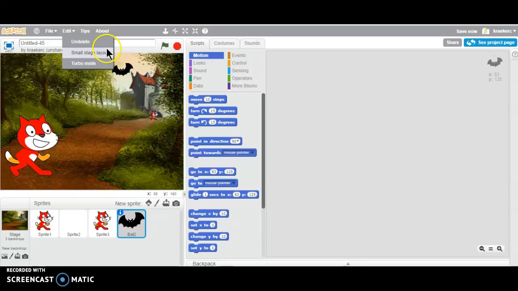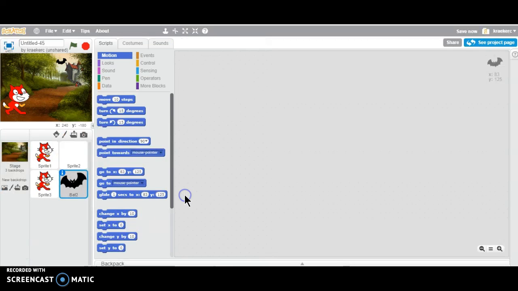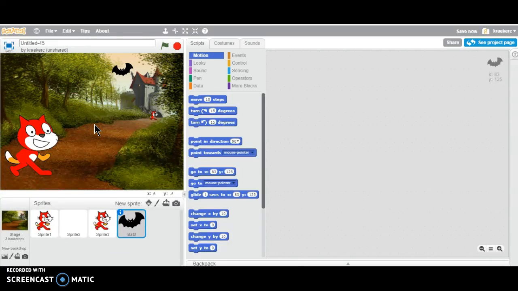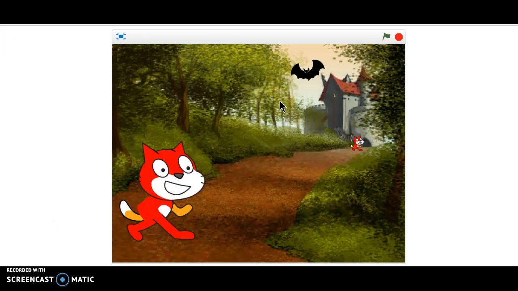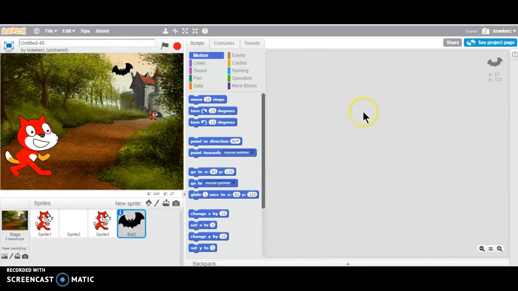Under Edit, I can use the small stage layout. So for example, if I click that little icon there, the staging area gets smaller and I have more room over here to put my various scripts. Many times when the students are playing their games, they can enlarge it to full screen, and then they can play their games by hitting the green flag and see the entire story. This is the edit mode and where students work the most.